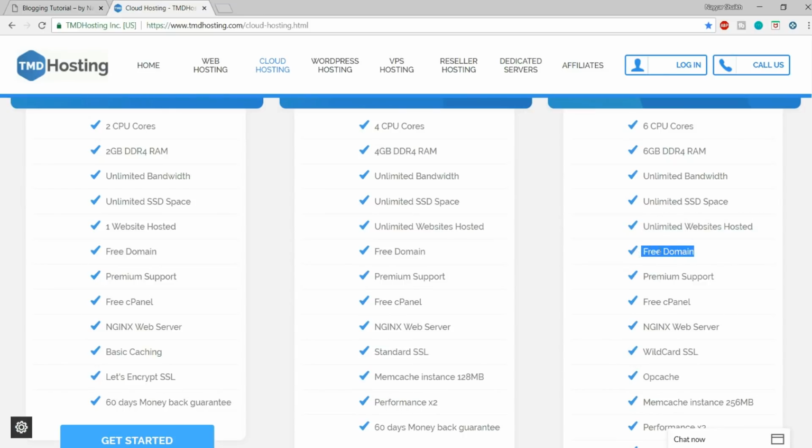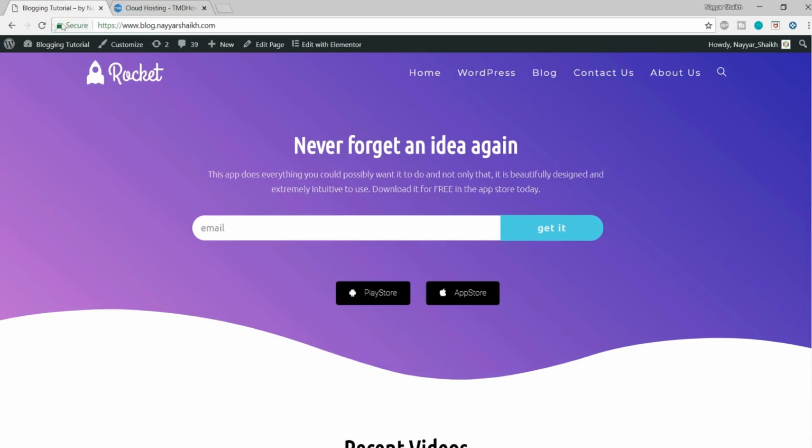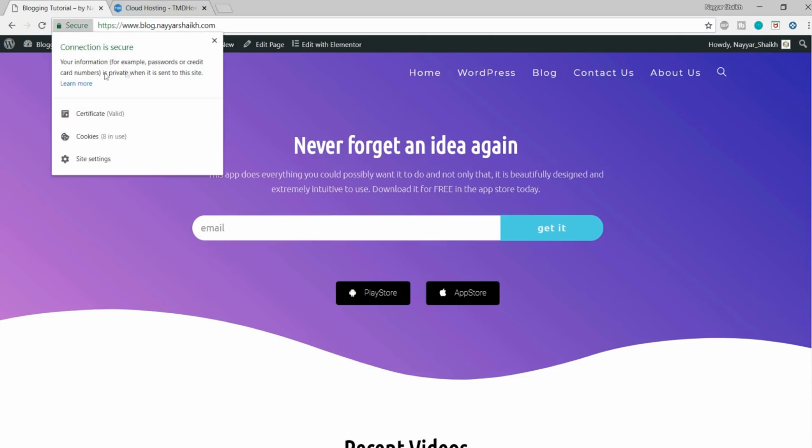We also get a free domain when we sign up with any one of these plans. The support is really awesome, and this is one of the most important things to consider while selecting a hosting company. Whenever you get into any problem, how does the support team deal with you? We get premium support over here, free cPanel, and an NGINX web server. We also get wildcard SSL. Now SSL is this secure socket at the top. As you can see, it says that the connection to this website is secure.